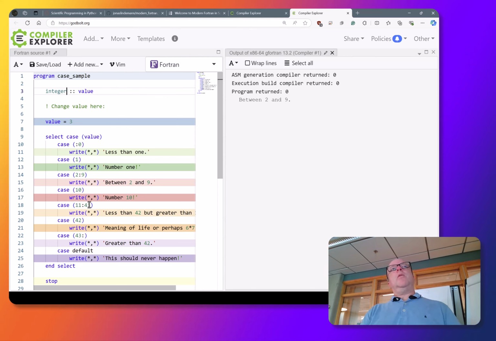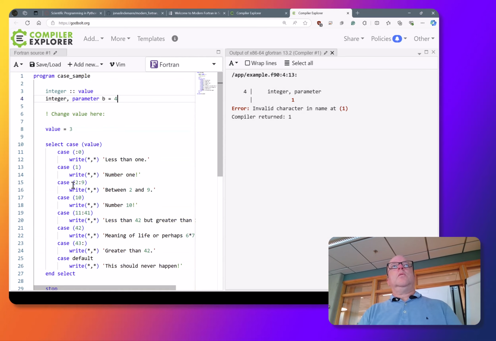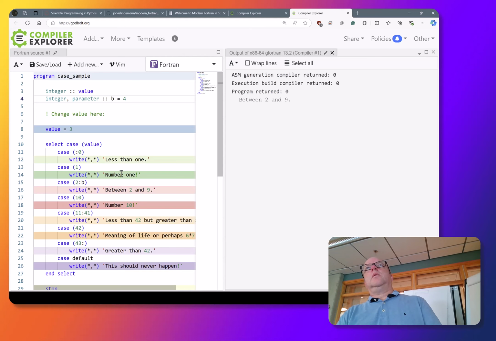You can probably put variables in here if you have an integer parameter, b equals 4. Oh, it's okay. So you can have variables in here, but they have to be integer.